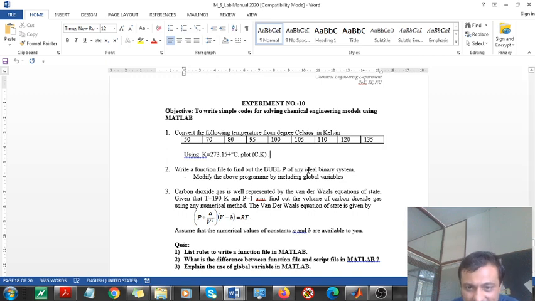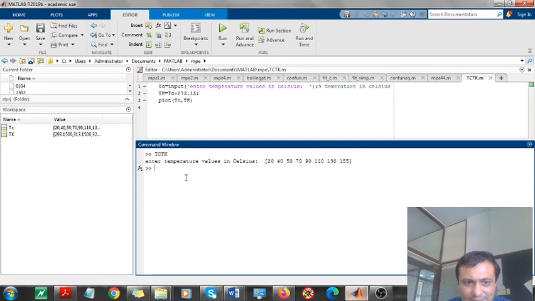Since it is said that the system is an ideal binary system, you have to give as input the mole fractions and vapor pressures: x1, p1 set, x2, p2 set. Let's try and do that very quickly.